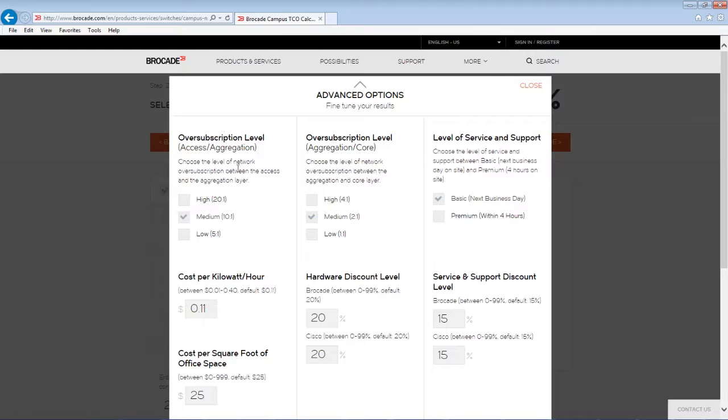So this would be access to aggregation. This is aggregation to core. Now in this case, we don't have any core devices in this configuration, but if we did, this would be relevant. Level of support. So it's going to go with next business day replacement as opposed to 4 hour.